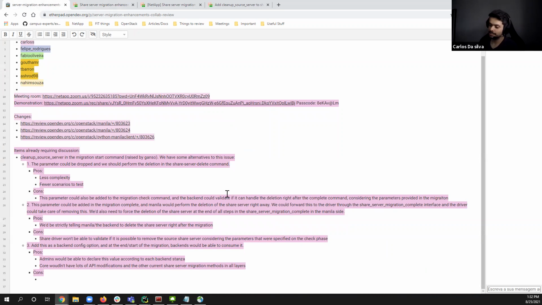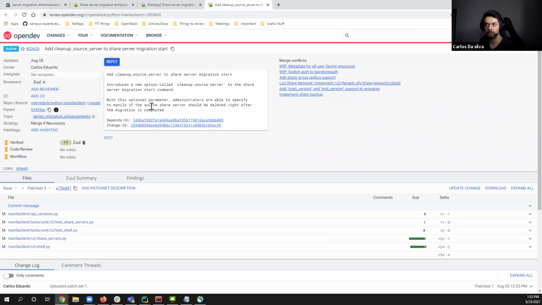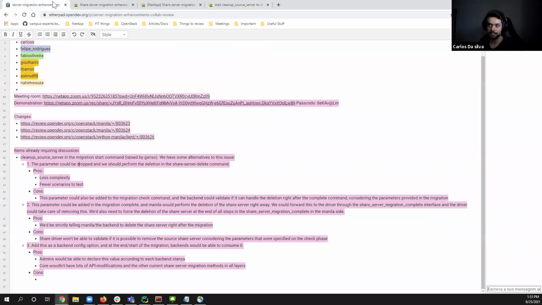Yes. So basically, as I said in the beginning, we have introduced a new parameter to the share server migration start API, which is called cleanup share server. With this parameter, the administrator is able to implicitly say if the share server should be deleted at the end of the migration. We have implemented this, and there is a new change in the Python Manila client as well, with unit tests and other things. But that's basically the need for this.